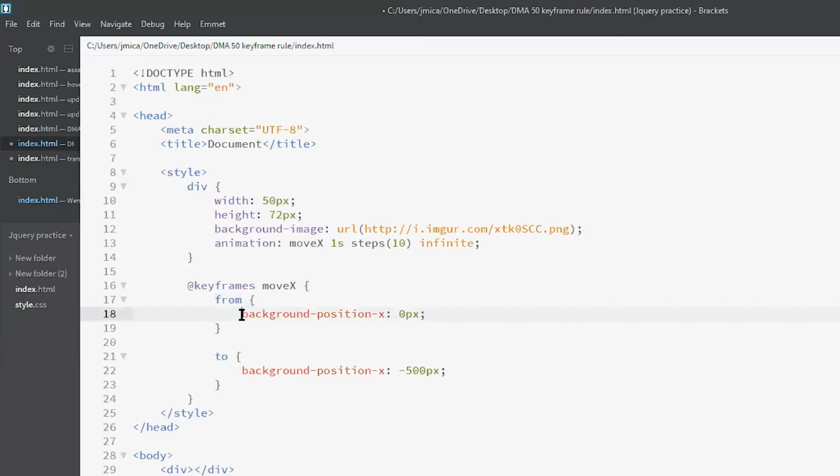So in this example, it's changing background position X. And all this is going to do is move something horizontally in the background position. You're going in the X direction because you have X here. You can also go in the Y direction.